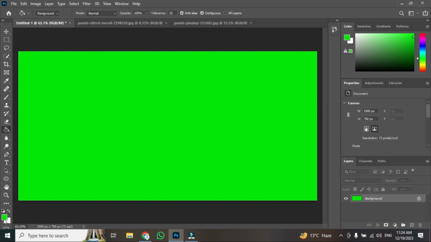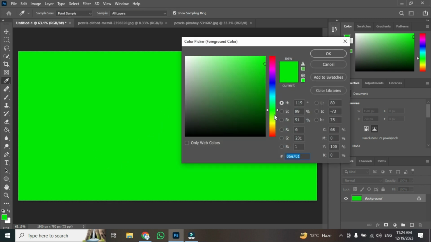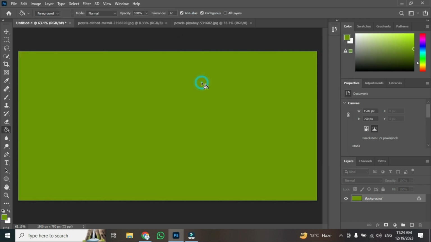If you want to change the color, you can also do that. You have to simply select the color again. For example, I want this one. Press OK. Now drag it here. Here you have a color. So this is the one color.